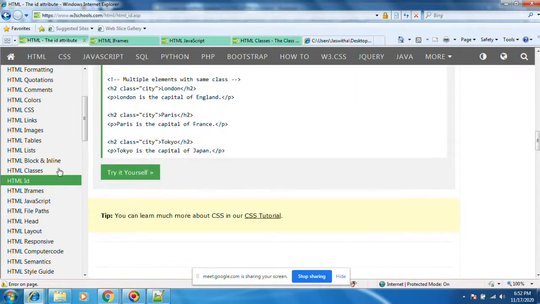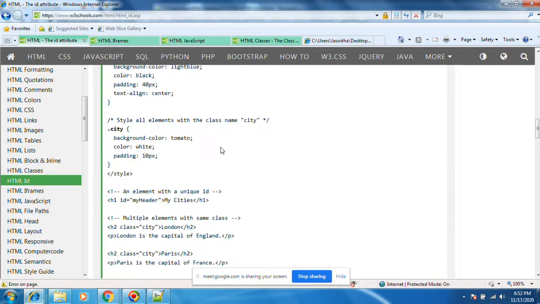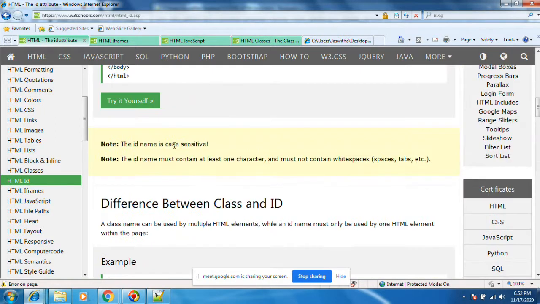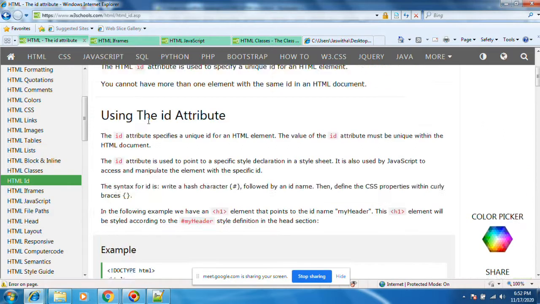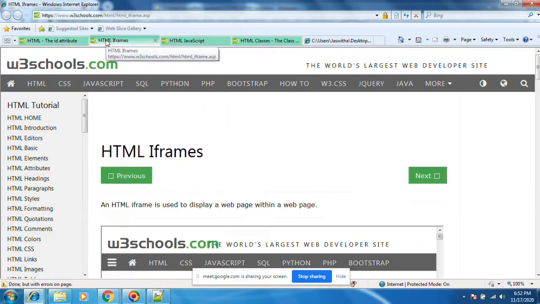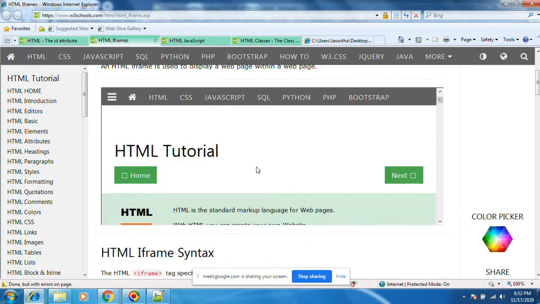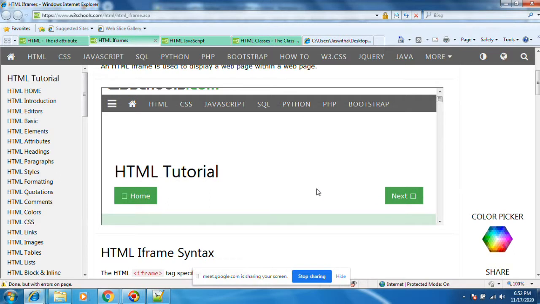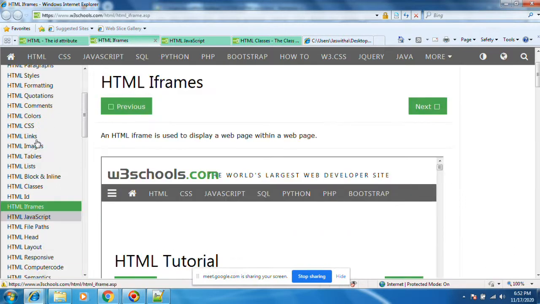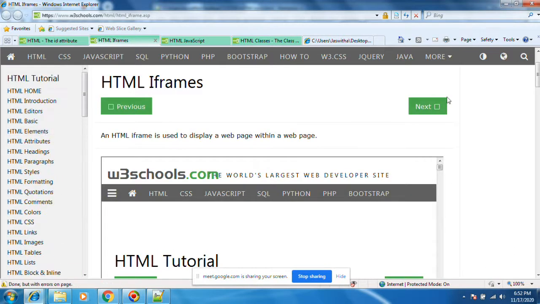Okay, let's go to frames. We just need to know how ID works and how class works. That should be enough as of now. And then HTML frames. These are very important. This is one frame. Okay, this is one frame. This is one frame.